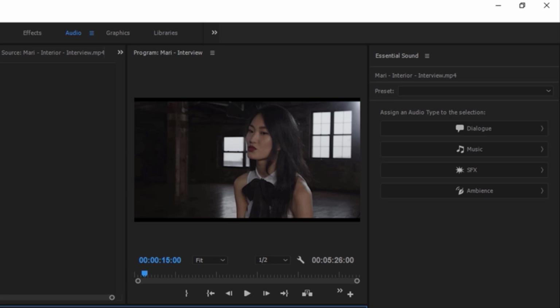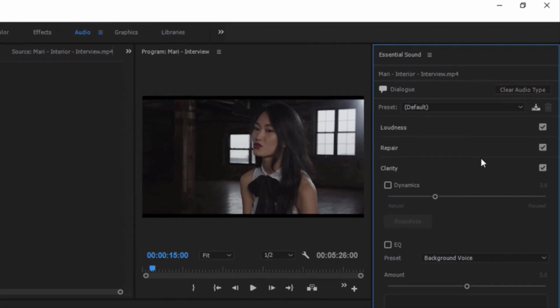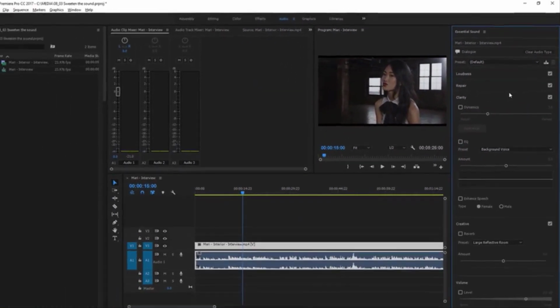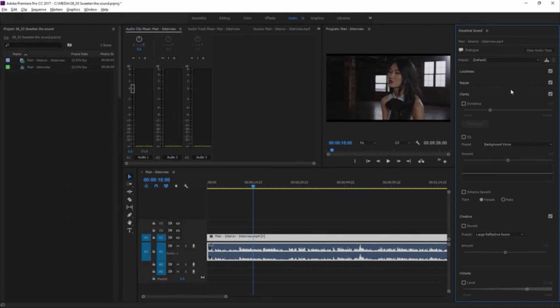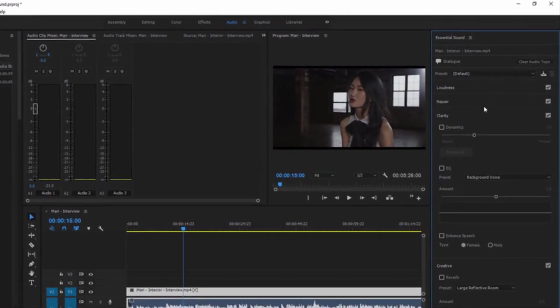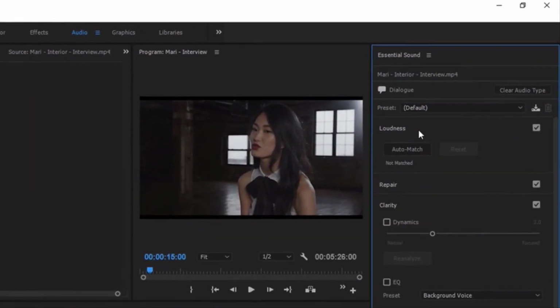You'll notice that now I've selected a clip, I need to tell Premiere Pro what kind of audio we're working with. Depending on the audio type you select, you'll see different options in the Essential Sound panel. I'm going to choose Dialogue, and this gives me a long list of options. Each of these is a section with its own controls. So if I click here on Loudness, I can automatically adjust the volume based on industry standards for speech. I'm going to click Auto Match, and an adjustment has been made. Let's listen again.